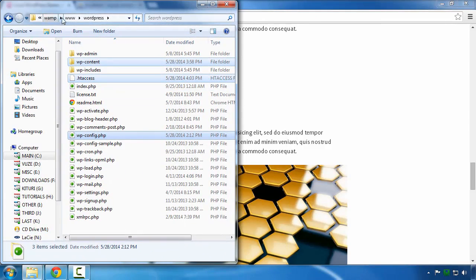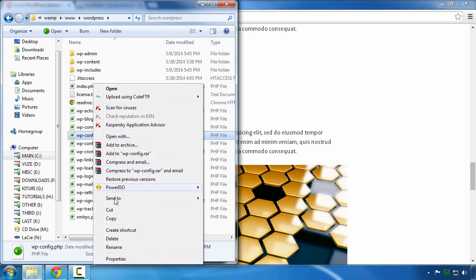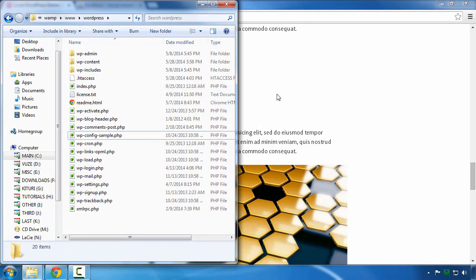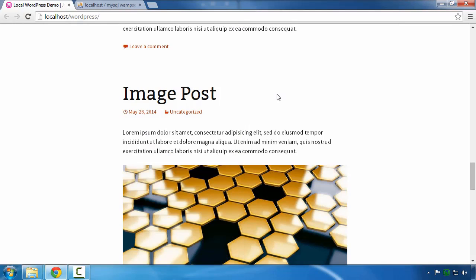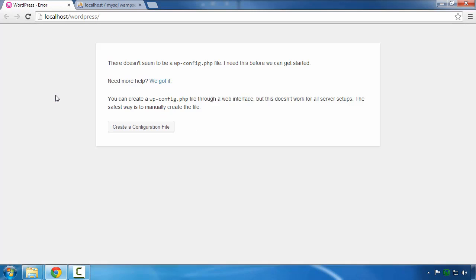Here I am in File Explorer inside my WordPress installation folder. I'm going to select the wp-config.php file and delete it from this folder. Next, I'm going to reload my page in the browser and oops, an error is displayed.